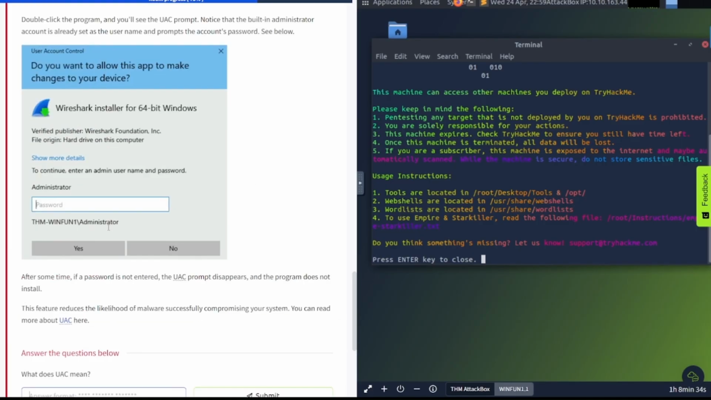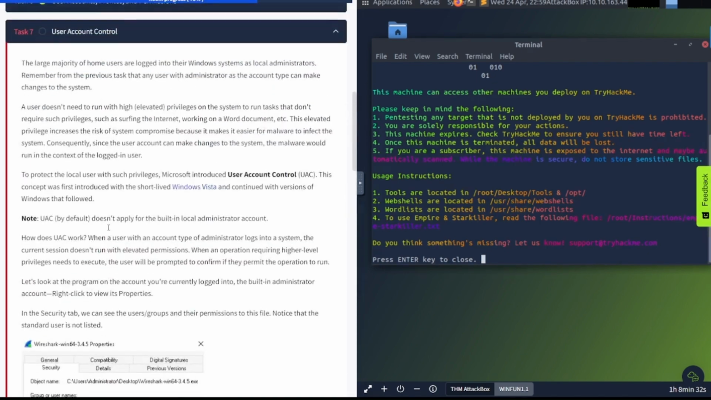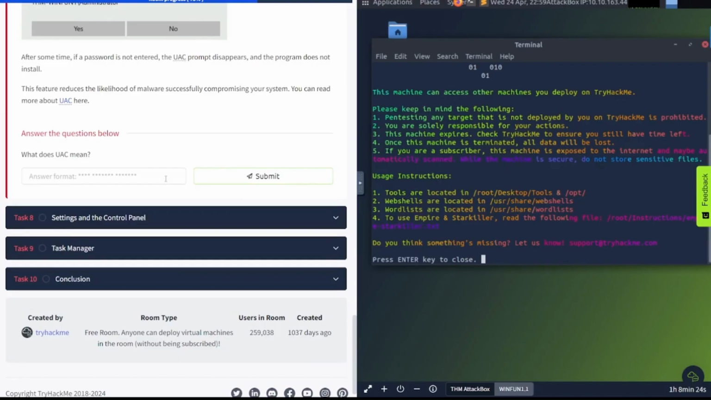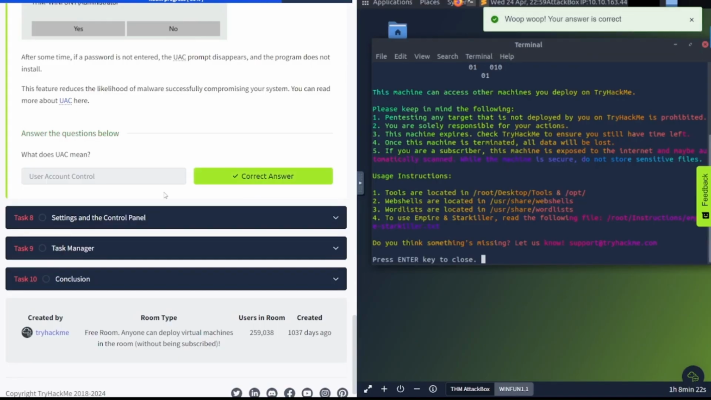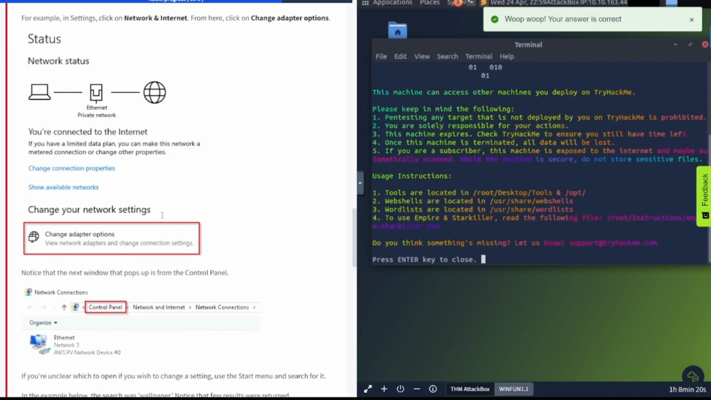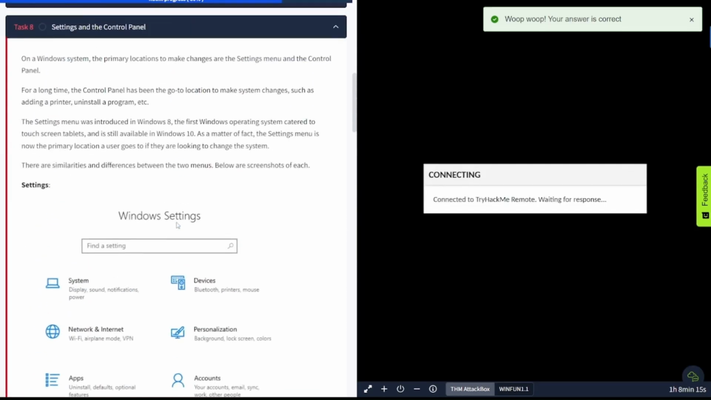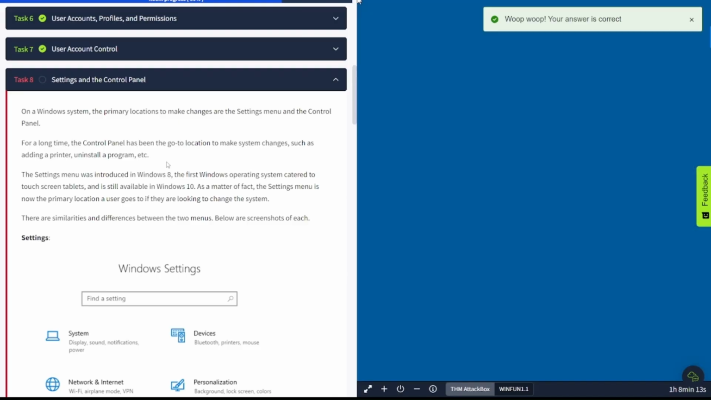Let's go back up here and see what UAC was. Remember, it's user account control. So let's go ahead and copy and paste this and then continue on to the next task. All right, there we go. Now task number 8 here, and we're going to be talking about settings and the control panel.